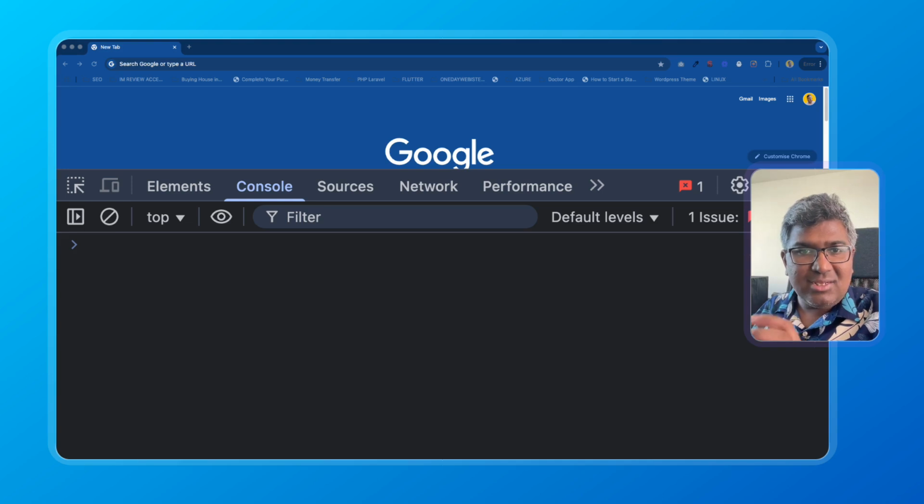Step 1. What is JSON? JSON stands for JavaScript Object Notation. It's a way to store and exchange data, especially between a server and a JavaScript app. So think of it as a universal language for sending and receiving data.